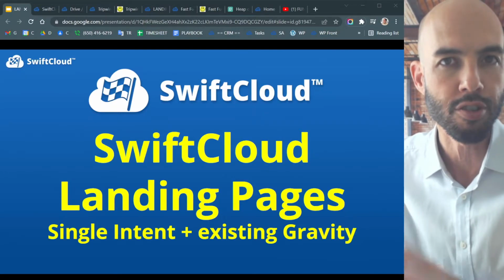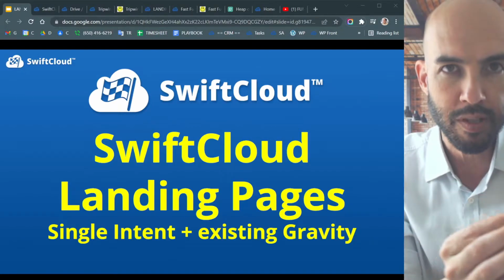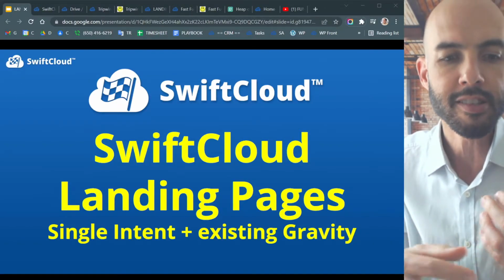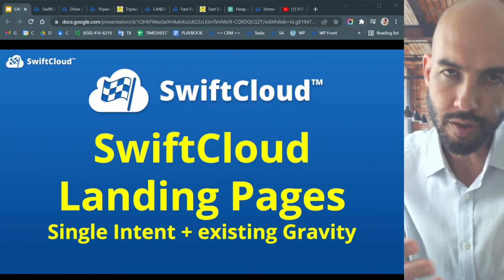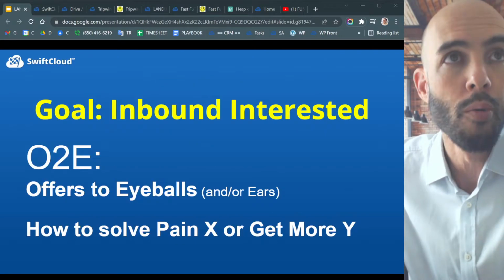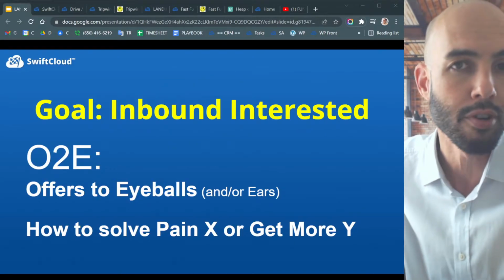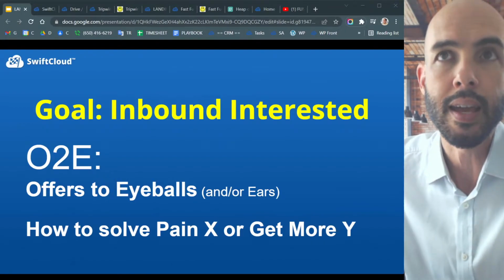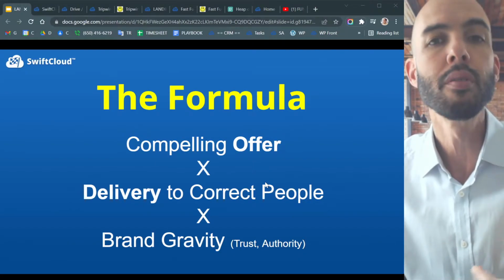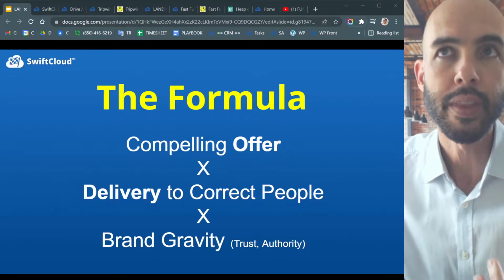So think of one as your storefront, and the landing page is like them honing in on a specific section, looking for a specific thing, and maybe even like a salesperson taking them by the hand and guiding them, to use a popular analogy. So the basic agenda here is O2E, offers to eyeballs. We want a really compelling offer that is delivered to the correct people, multiplied by your brand gravity. Your brand gravity is, of course, your trust and authority, that kind of thing.